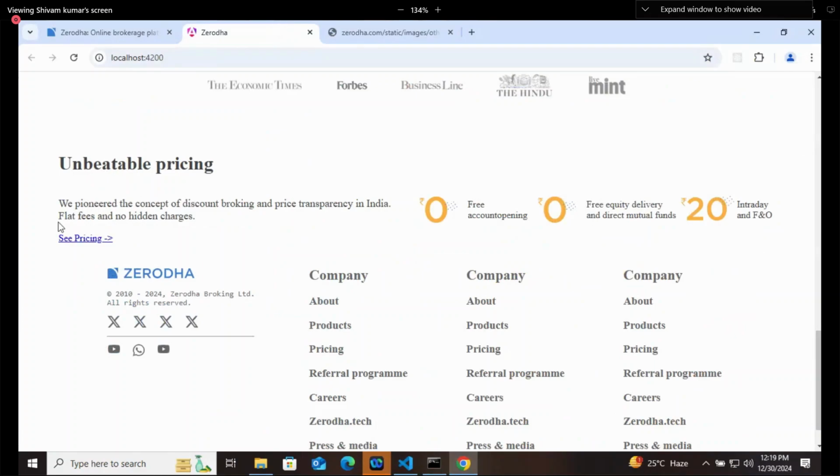See pricing we can do. We can add this Zerodha website in your resume. Whatever you are building, just keep it in your resume.